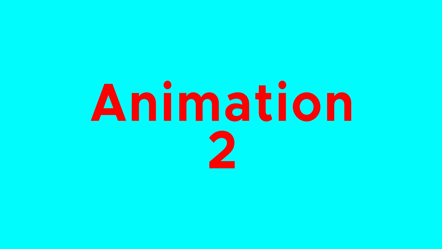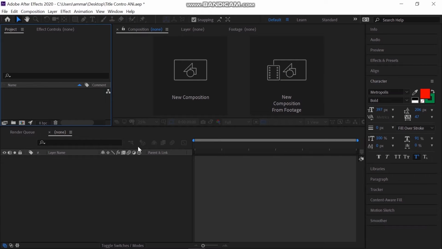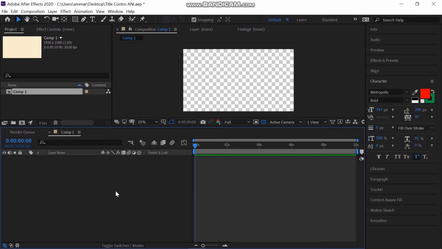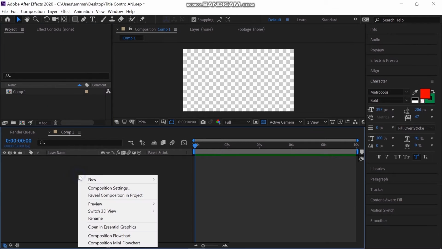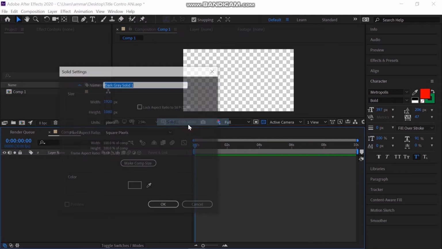Let's move towards our second great animation in After Effects. So we are here in After Effects. Let's start by creating a new composition for this animation, which is going to be of a standard size 1920 by 1080 pixels and 30 frames per second. And take the composition to 10 seconds long. Press the OK.